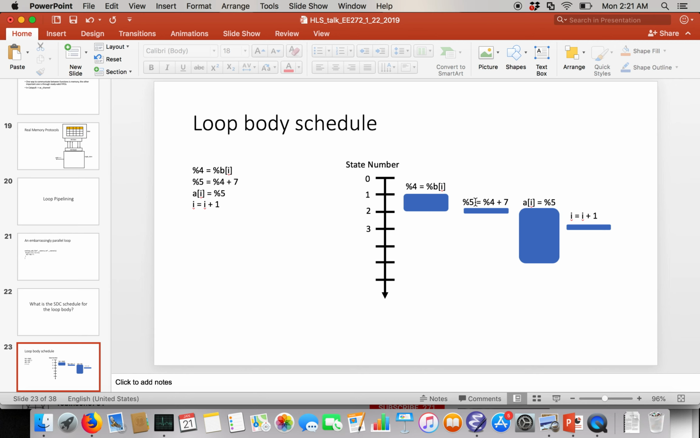So for each instruction, I've got one of these blue intervals that describes the length of the instruction. The combinational instructions like adds take 0 cycles, this load takes 1 cycle, and this store takes 3 cycles. We start the load in state 1, then when it finishes, we start adding 7 to the value we just loaded, and that finishes instantly on state 2, and then we start doing the store instruction. And then the store is progressing along, and once we've started the store, in the cycle after that, we can update I because that's the last use of I for this loop.